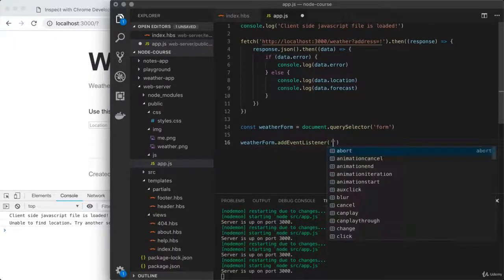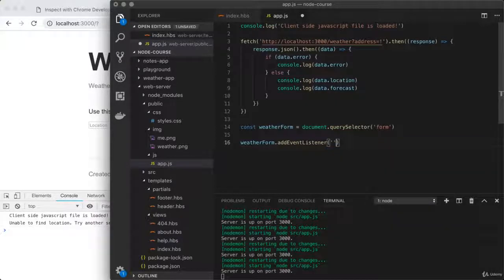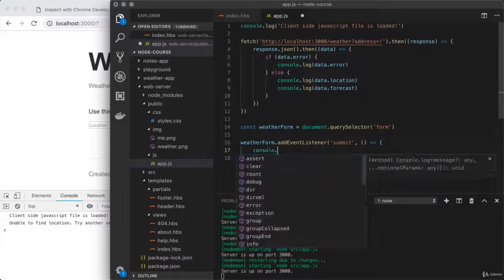The first is a string, the name of the event we're trying to listen for. As I mentioned, there are dozens of different events that are supported. And the second is a callback function, which runs every single time that event occurs. In our case, the name of the event is submit, and the function is going to run every single time the form is submitted. And for the moment, all we're going to do is log something to make sure it's working.